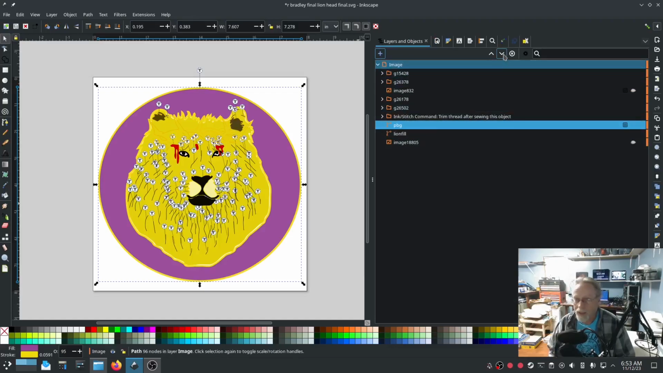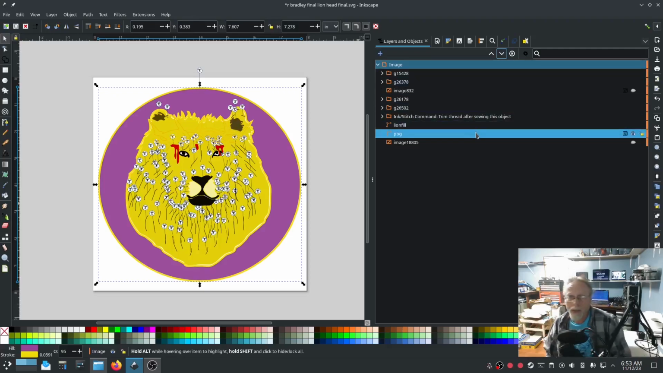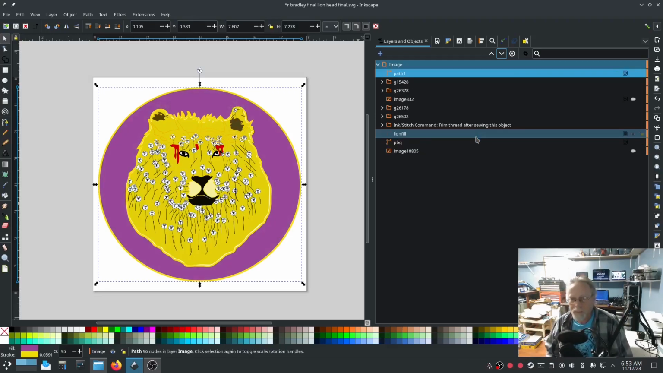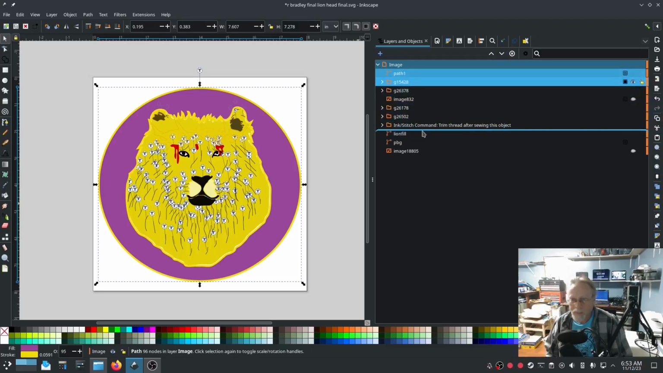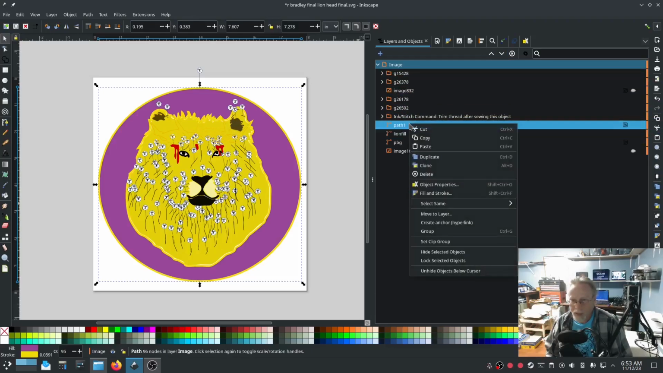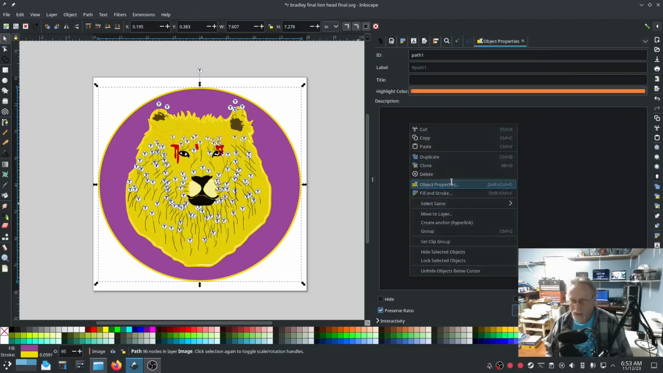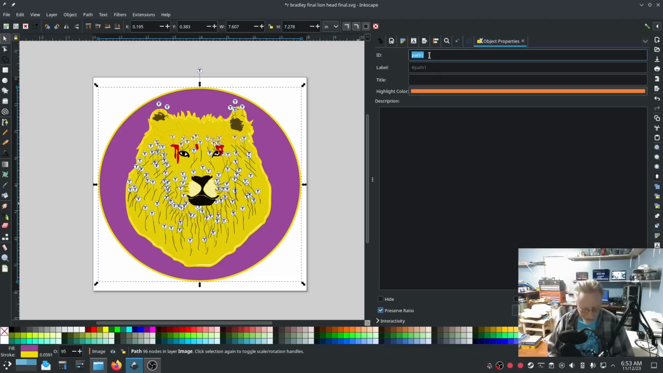I'm going to drop that down. I want that purple background to stitch out first. I don't want the border to stitch out on it. So I'm going to duplicate that. Now I have this path. I'm going to drop this down. I'm going to rename this in Object Properties to BG Border.